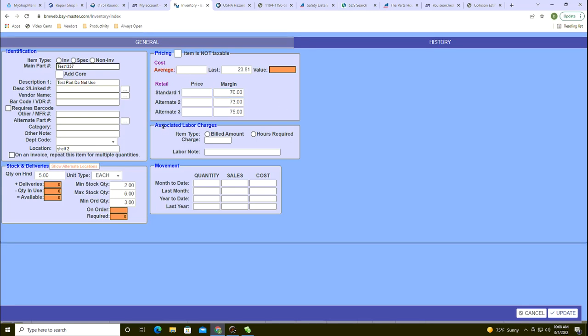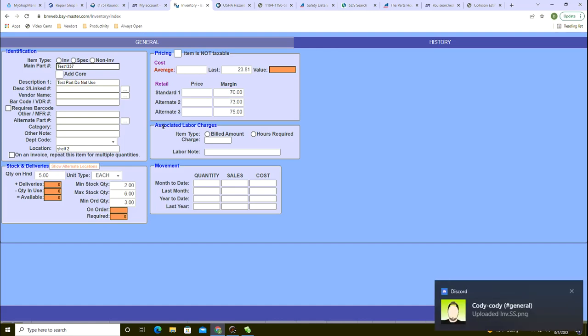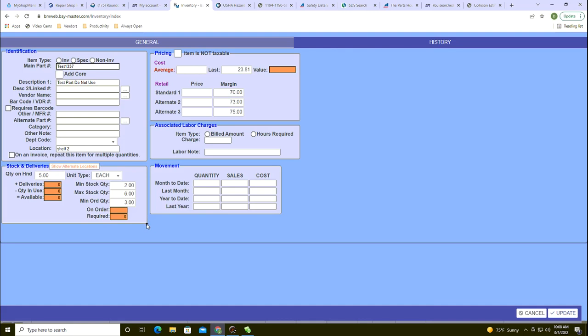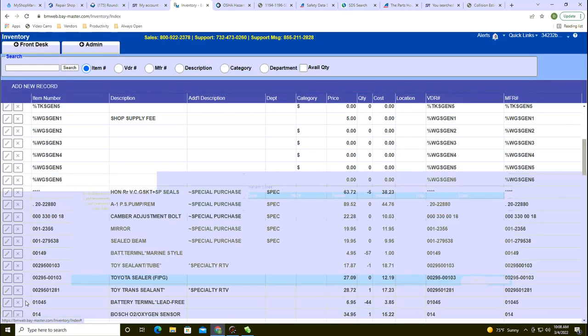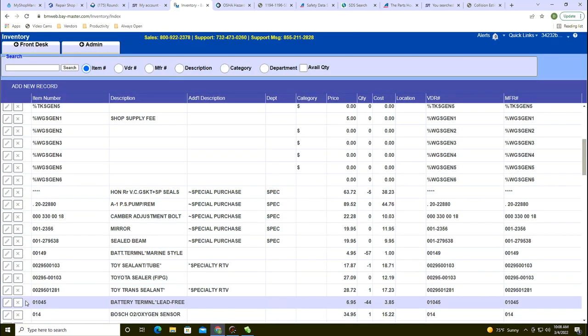And then you can add associated labor charges. So say it's a particularly weird part, every time it's added, it will automatically add hours to it. And then movement will just tell you when they were moved, and that'll start tracking in history where that goes. Any other questions on that while we're in here? I think I'm pretty straight on that.